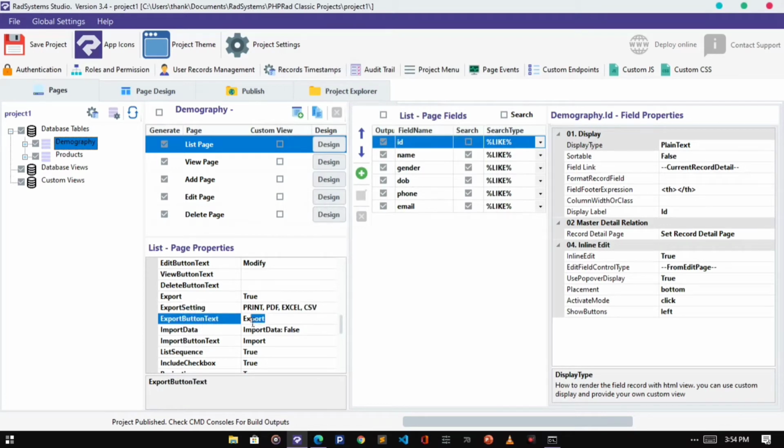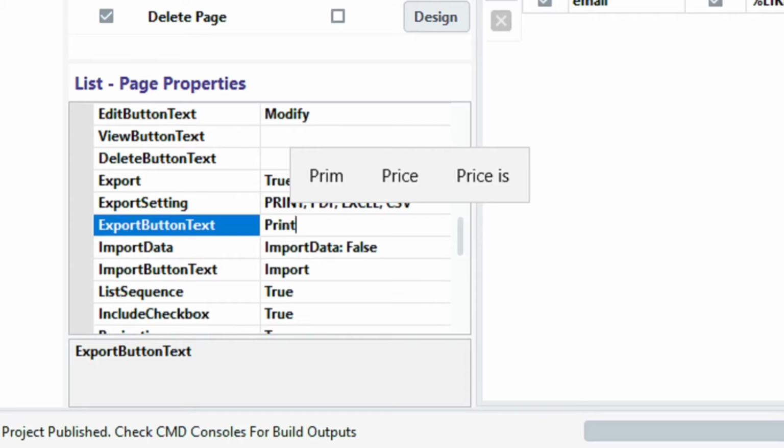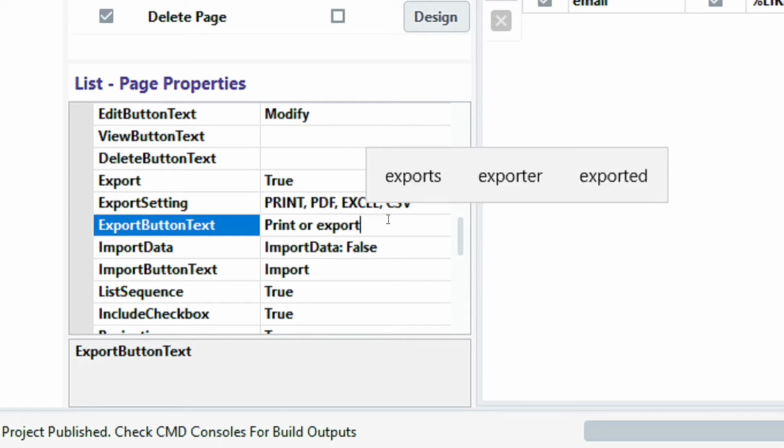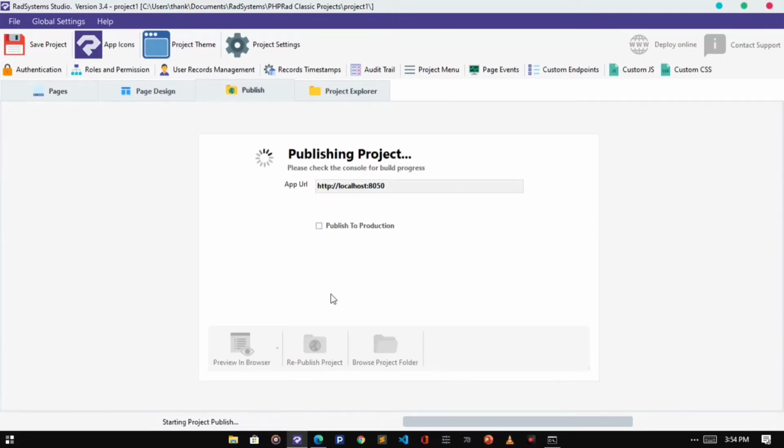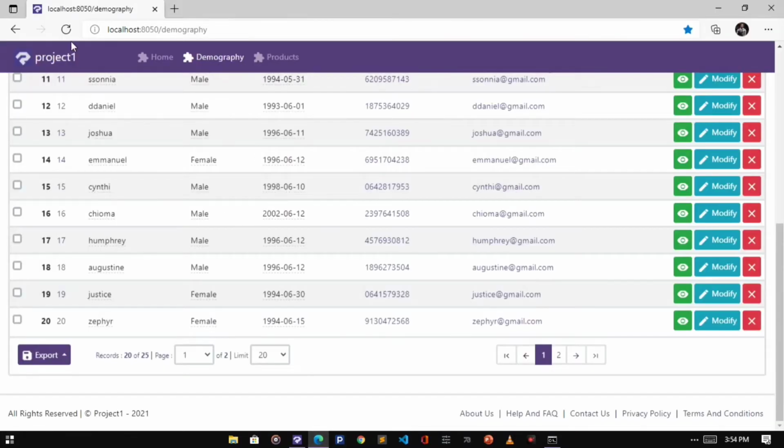Next is the export button text. The default text is export. You can rename it to your choice. To see changes, publish and preview in a browser.